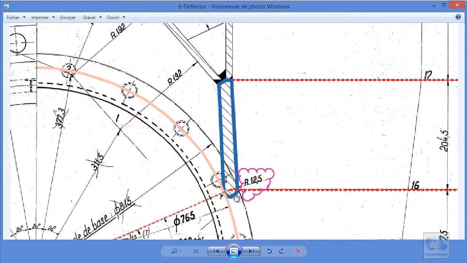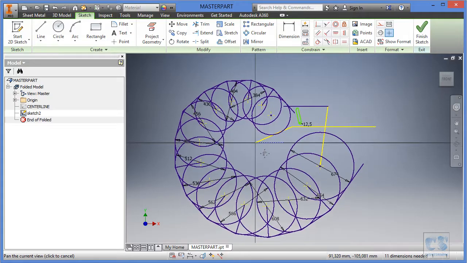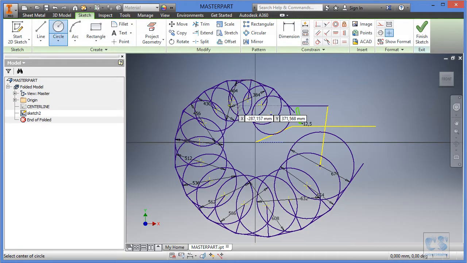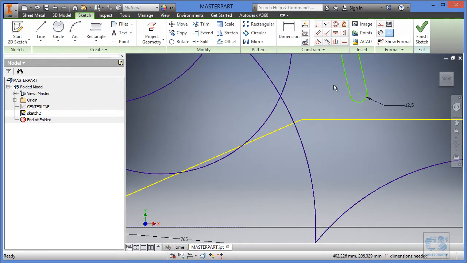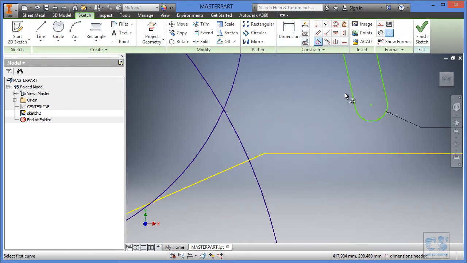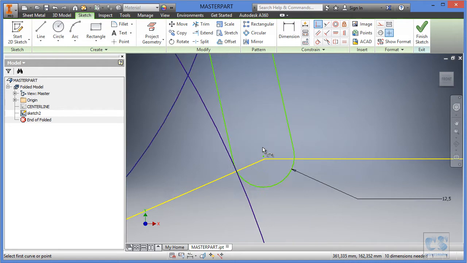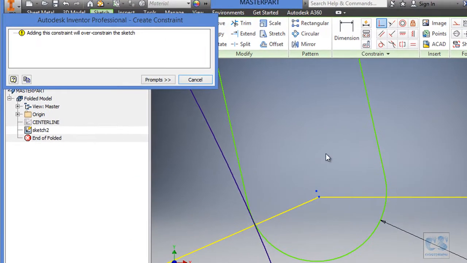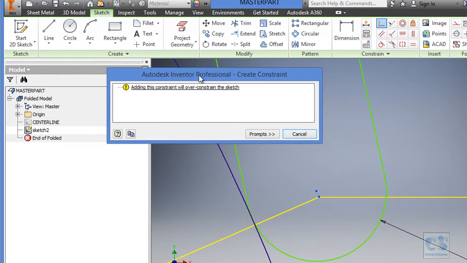Next, we need the center of the arc to be coincident with the intersection of these two construction lines, and we need the arc to be tangent to this 765 circle. So now we will add a circle, and we make sure that the diameter is 765 millimeters. And next we will add a tangent constraint between this arc and this one, and a coincident constraint between this and this. And as you can see, we have an error message.